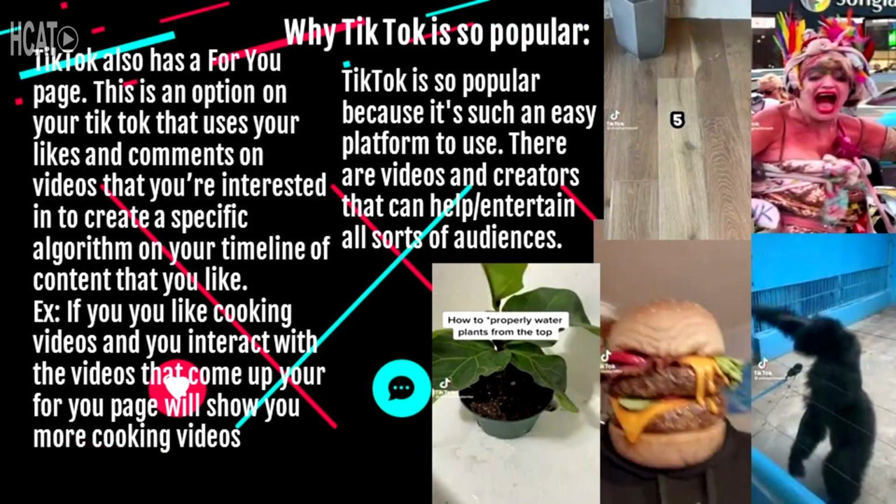Why is TikTok so popular? TikTok is so popular because it's such an easy-to-use platform, and there's content and creators for anyone and anything. You can also have a public or private account. TikTok also has a For You page. This is an option on your app that personalizes a page of where you use it.